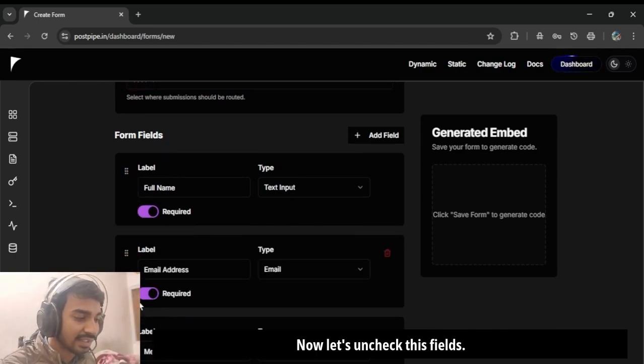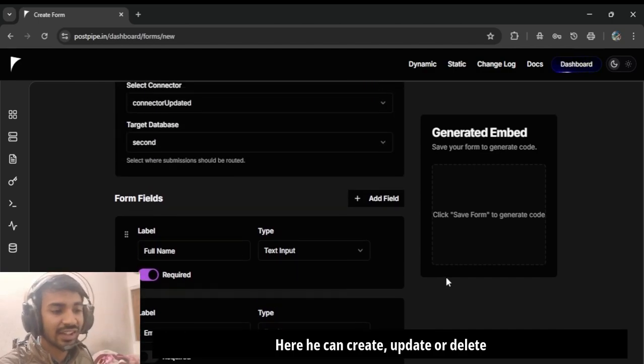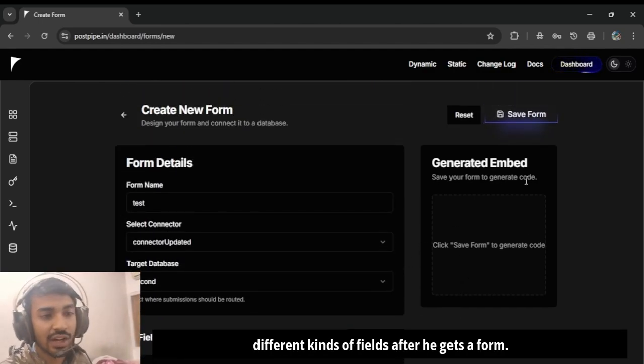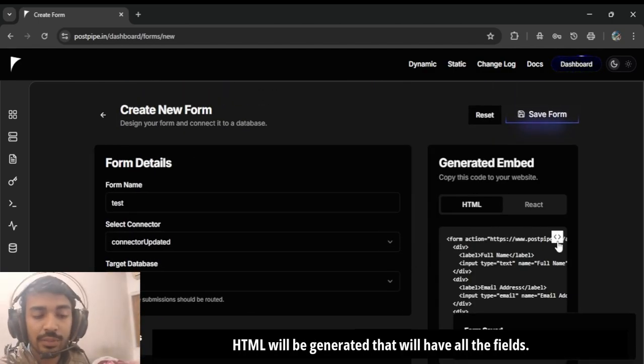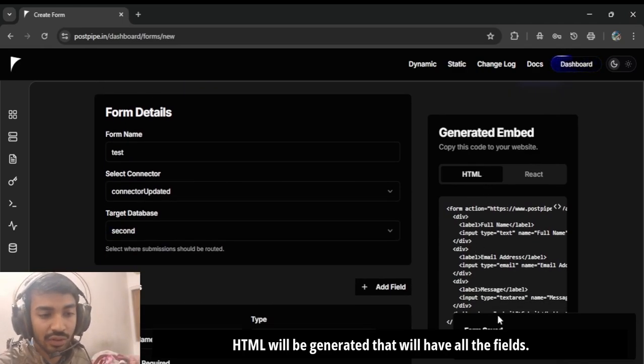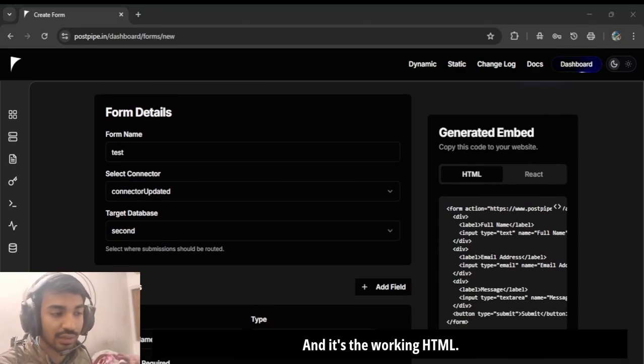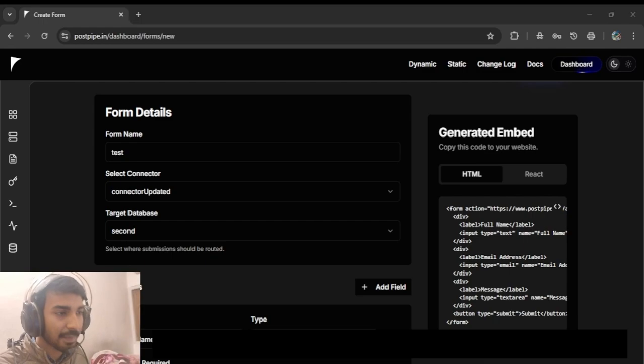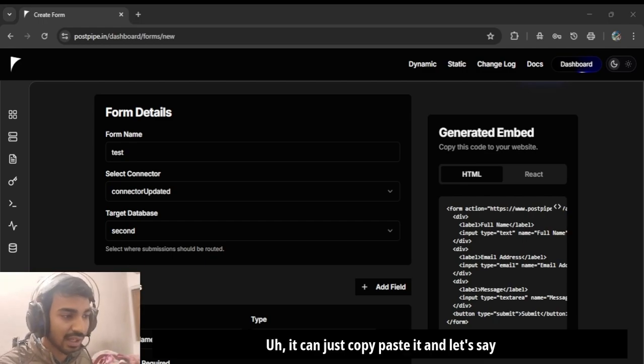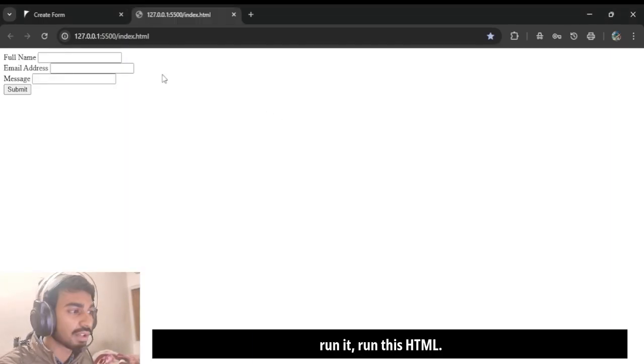Now let's uncheck these fields. Here he can create, update, or delete different kinds of fields. After he hits save form, an HTML will be generated that will have all the fields, and it's a working HTML. He can just copy paste it and let's say run this HTML.